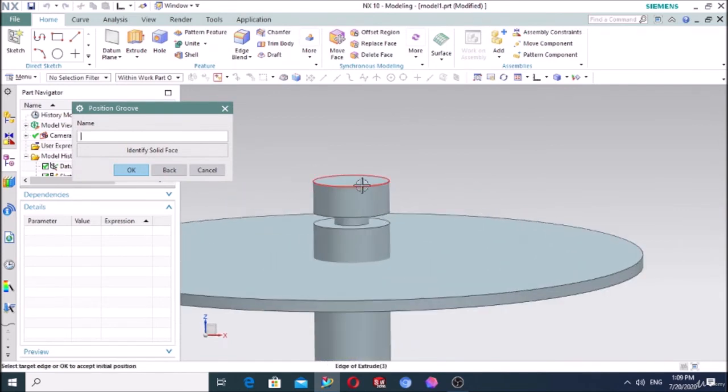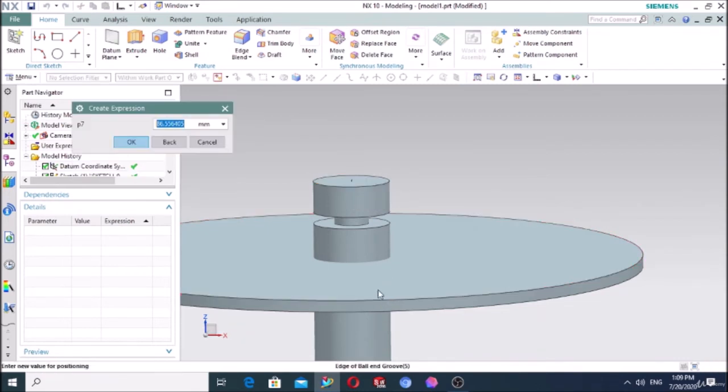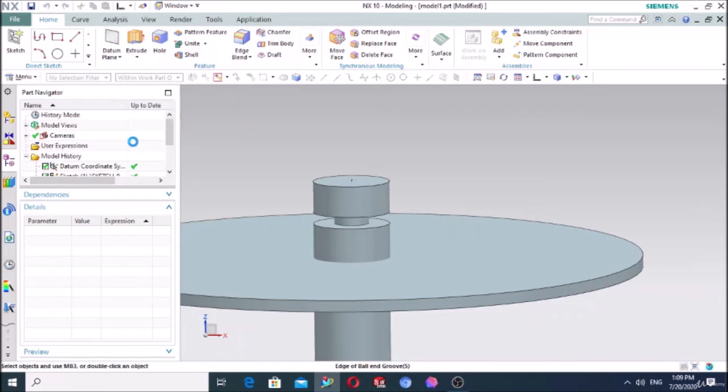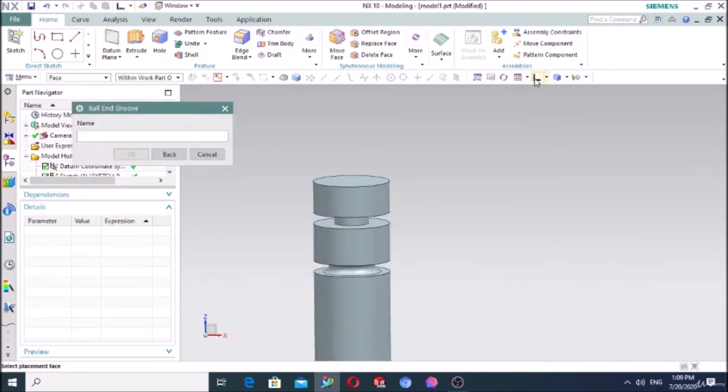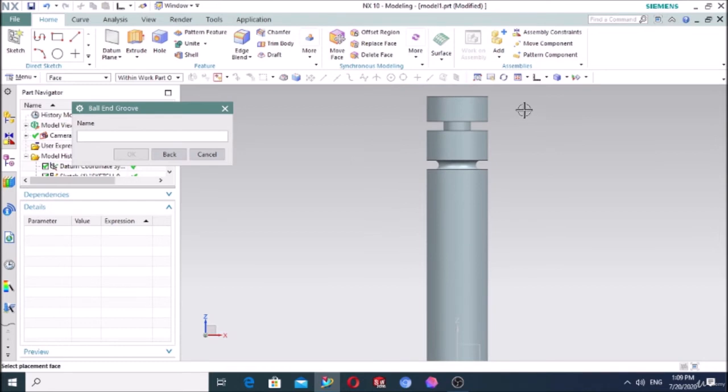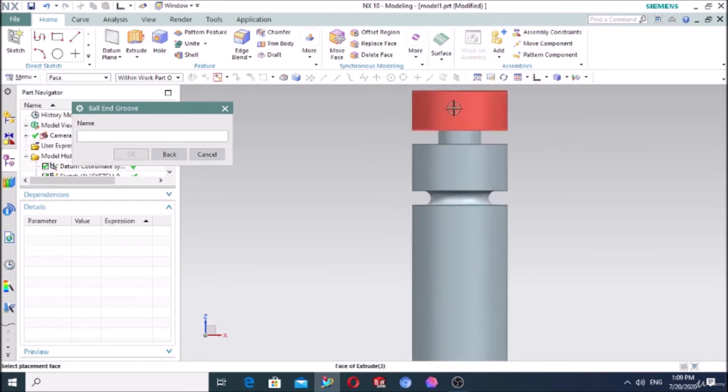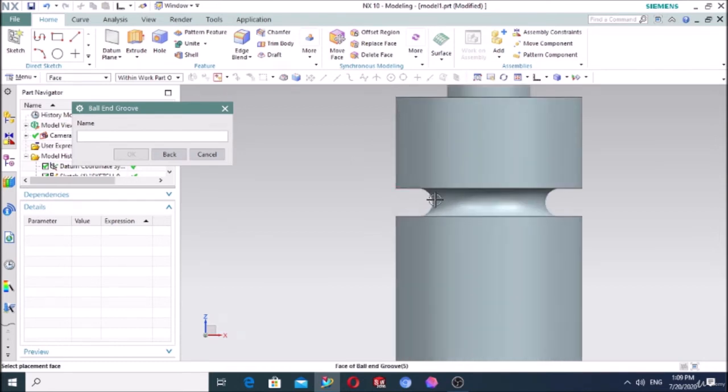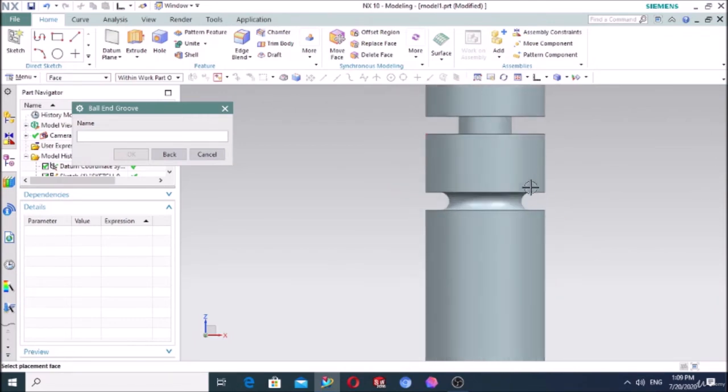The same, you can define the distance by clicking this edge and this edge. So let's make it 90. Okay, you see the ball groove is created with the diameter of 50. Before, the rectangle groove diameter was 37, I think.